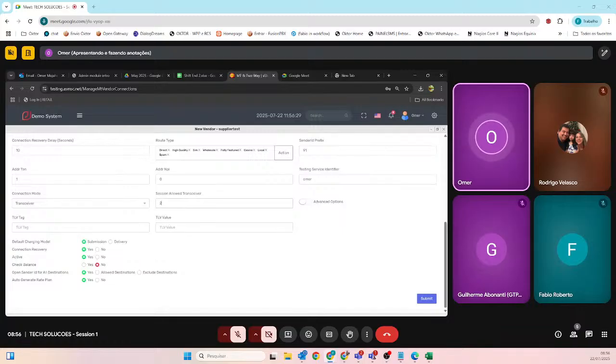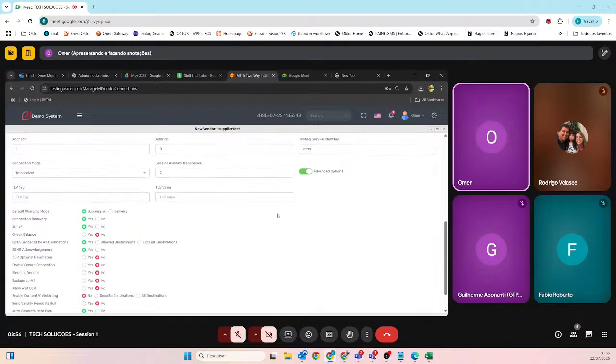Sessions allowed as transceiver. Whatever sessions I want with this customer, I can set it here. This TLV tag and TLV values are basically the optional parameters. If the vendor gives it to me, I will write it here. Default charging model. As in the customer, we have the default charging model in the vendor as well. If we set it on submission, the customer will be charged when the message is submitted on the vendor, and if it's kept on delivery, the customer will be charged after the vendor sends the delivery to it.